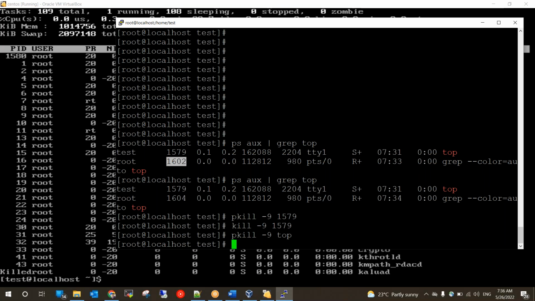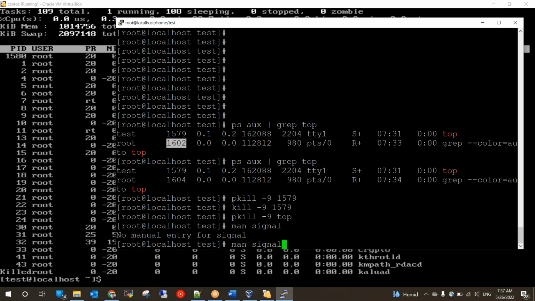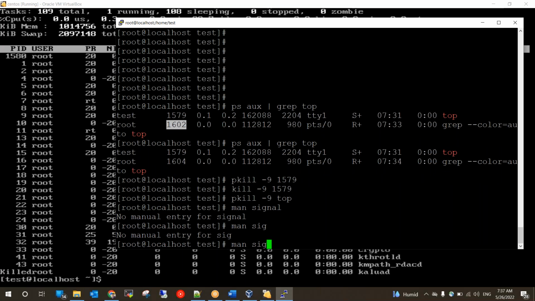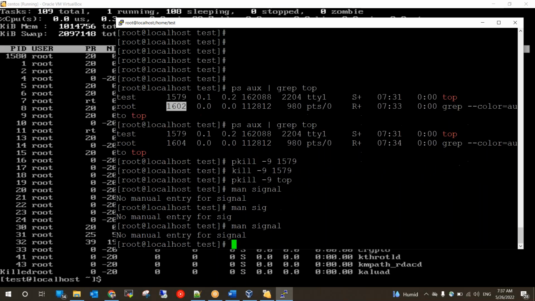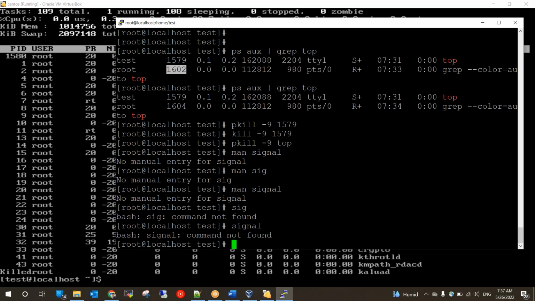For signals, what all signals are available and what all we can give, and how this 9 is coming. You can see here, no manual for signal. It used to be there. Okay, I need to check what is the name of the manual for the signal.